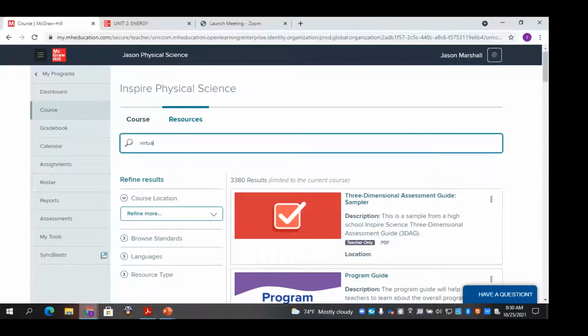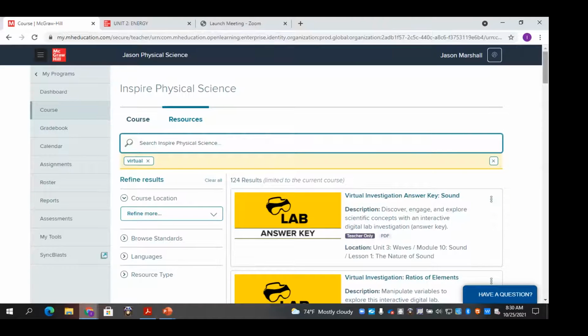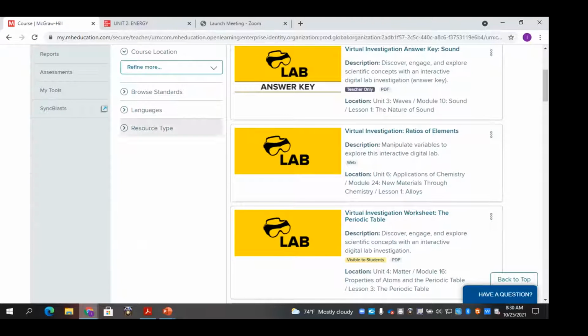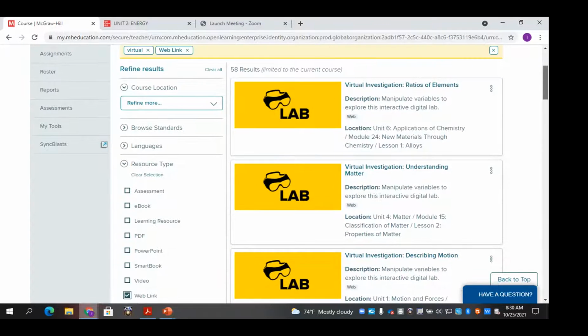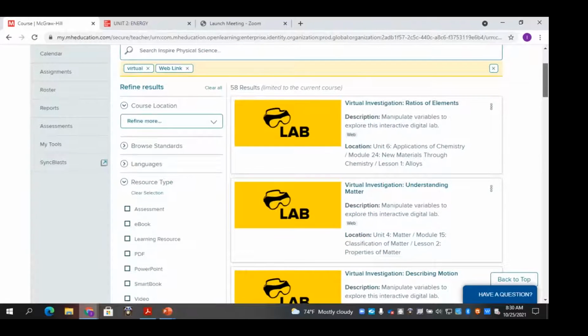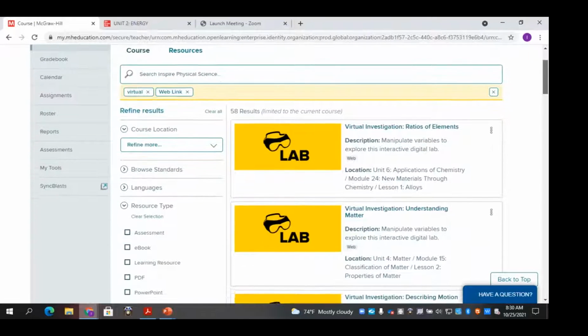If I type in virtual and click enter, I'm down to 124 again. I can also filter by resource type. And so maybe I want to just look at the virtual labs themselves. I don't want to see the worksheets that support them. I just want to see the virtual labs. Looks like we have 58 virtual labs if I'm a physical science Inspire Science teacher. That's a lot of virtual labs to choose from.